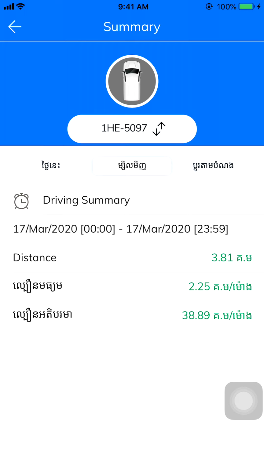Here is the maximum speed. For the average speed I only drove 2.25 kilometers per hour, and for the maximum speed I have driven 8.89 kilometers per hour. And here we also can pick the date here.